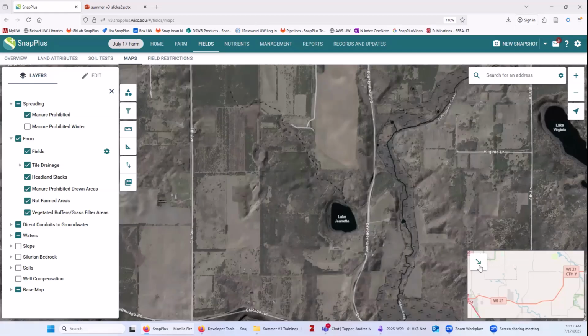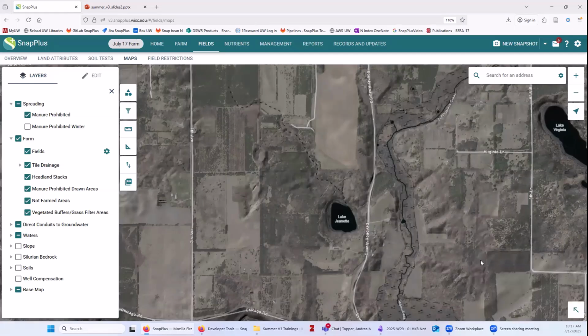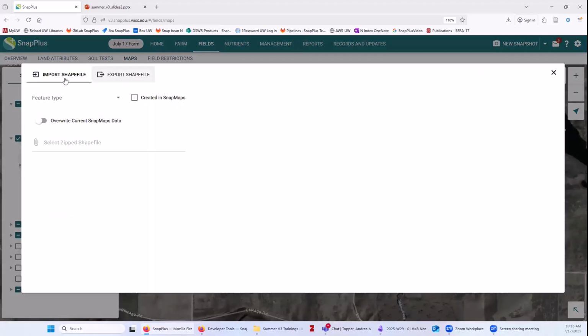For now, I'll click on this arrow to hide the overview map so I have a little bit more space on my screen. And then what we'll do is we'll import some field boundaries so we can actually start seeing what these different features look like in SnapPlus V3. I'll click on import or export a shapefile here to get started, and that's on the left side with these two arrows. And when I do that, I get an option to import and export, and I want to make sure that import is selected to start.